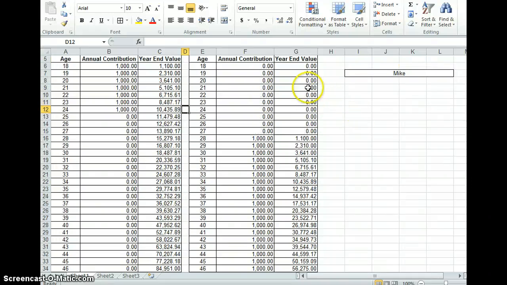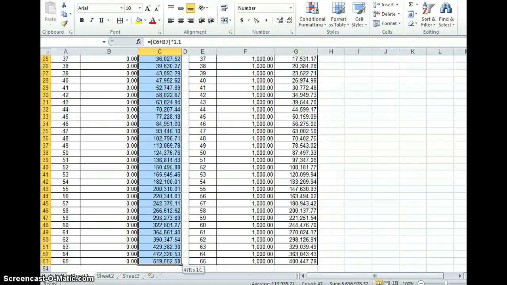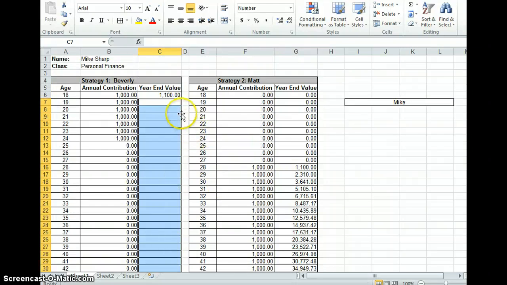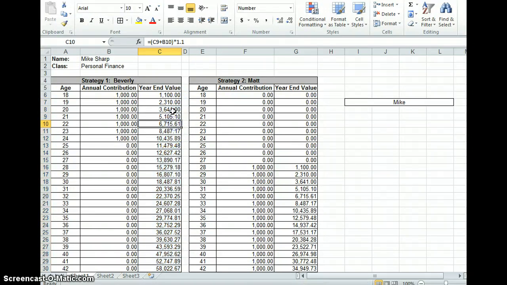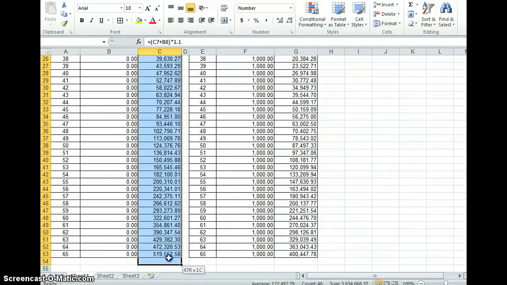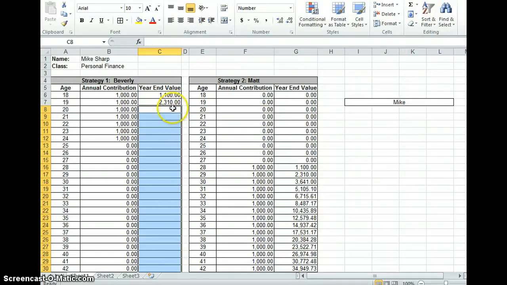The last thing that I'm going to show you is the fill handle, which I think is a great tool, especially for this project. I'm going to go ahead and delete this, because if not, I would have to type out each one of these formulas, and that could be fairly time consuming. So since I have those formulas, let me go ahead and delete this, and I'll show you how to use that. So my correct formula is here, which is C6 plus B7 times 1.1.